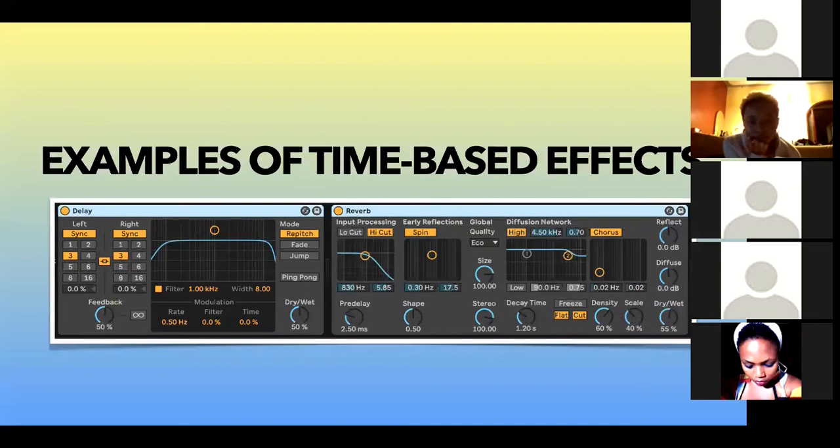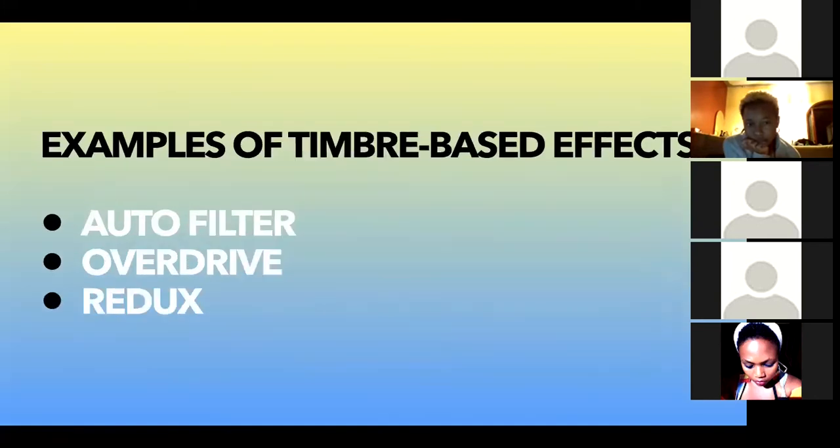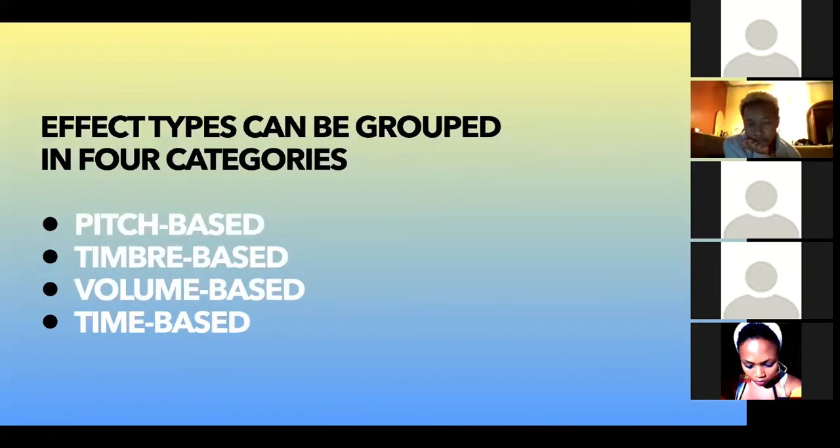Cool, so these were all the different effects you can encounter. They might be called different names, and they might have some kind of combinations. There might be a filter together with a delay, or there might be a reverb with a flanger packaged into one. But at the end of the day, it always comes down to either of these types that we had to look at, right? It will either be pitch-based, timbre-based, volume-based, or time-based.